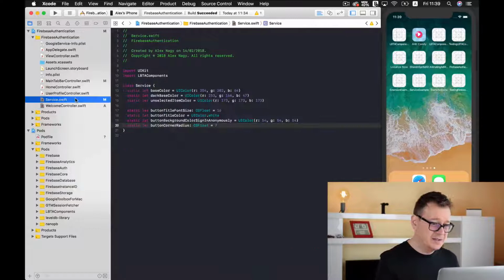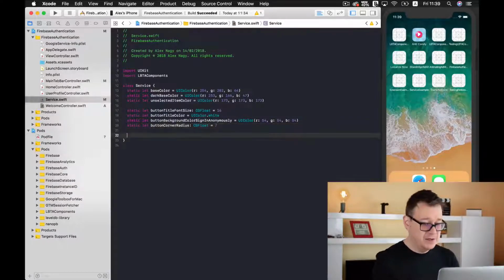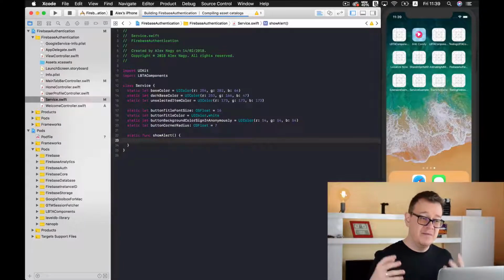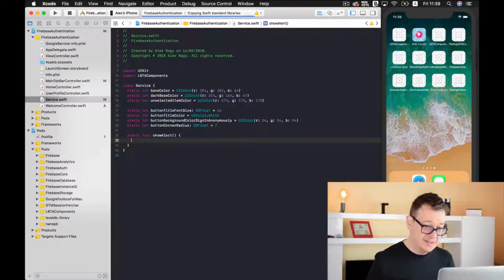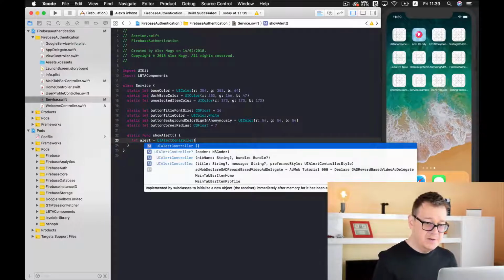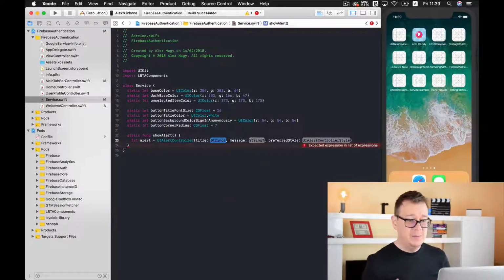So let's go into the service, and let's create a new static function here, and let it be named show alert. Pretty simple. Okay, and once we just hit Command B, this show alert will be available if we call it upon our service with a dot syntax, of course. And now let us create here, well, alert controller. So let, and we will use this with title, message, and preferred style.